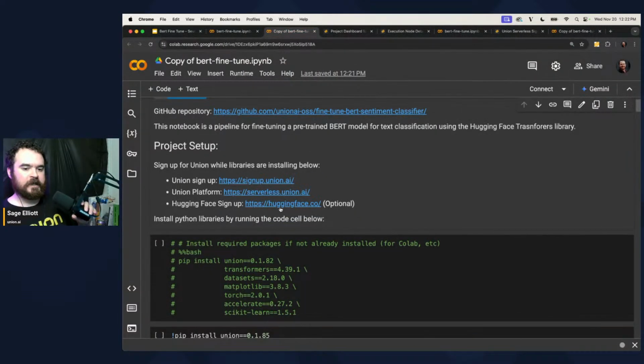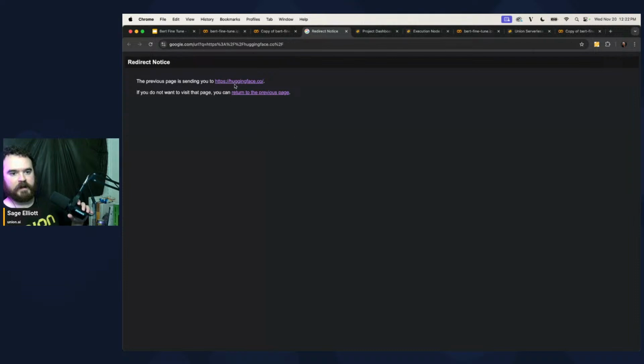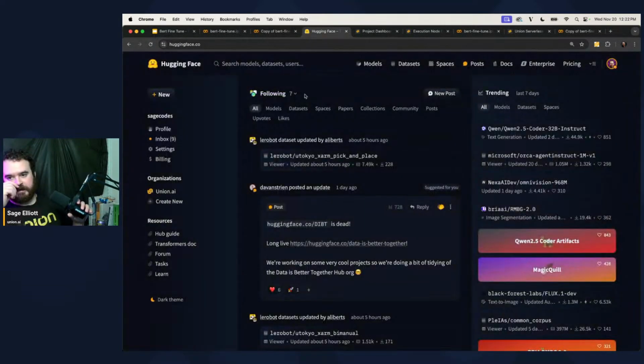And then optionally, you can sign up for Hugging Face. And again, while everyone is doing the other sign up stuff, I'll quickly go through what to do on Hugging Face as well. And I can come back to this later if you want. So again, this is an optional piece where we're going to train a model. We're going to use the model in Union today as well.